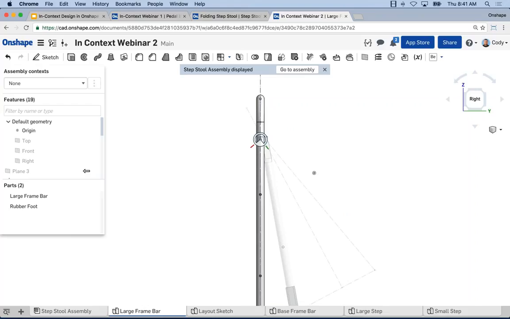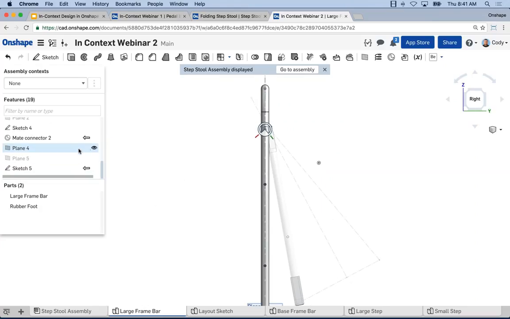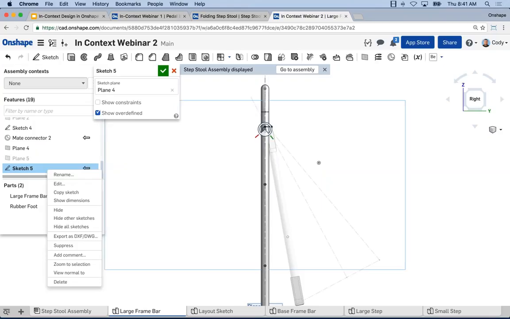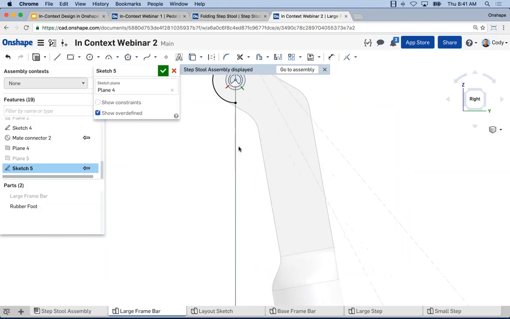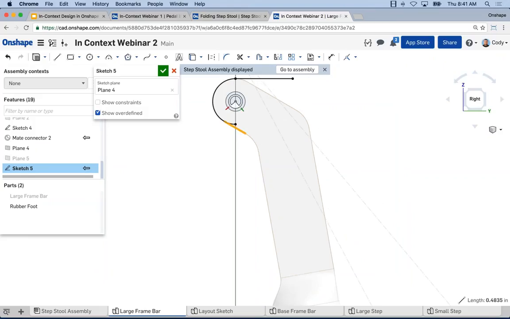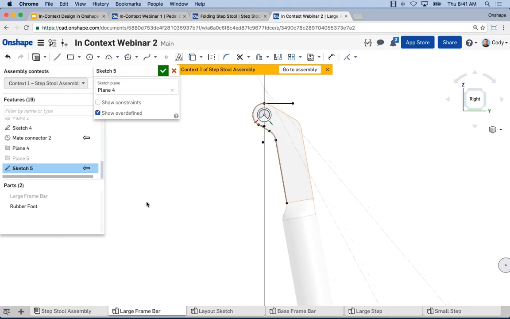Again, just trying to drive home, you can have multiple contexts in there if you'd like. And so now I can go back to that same sketch. This is sketch 5. Let's hide that large frame bar again. And I can now convert the edges of the part. Same exact sketch. Now I have one sketch that's actually driven by two separate contexts of the assembly, two different positions of the assembly, right?